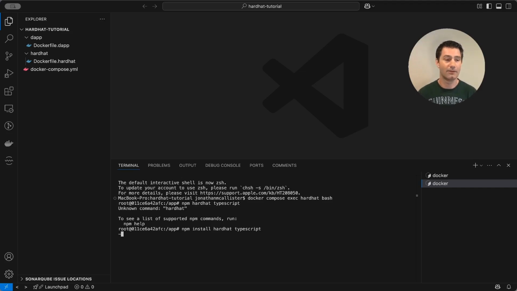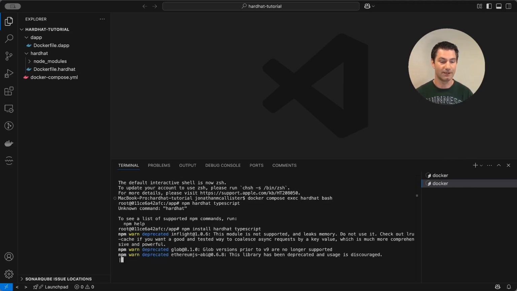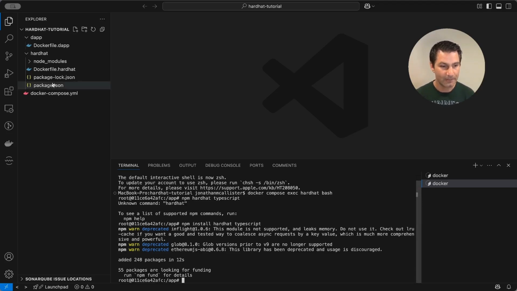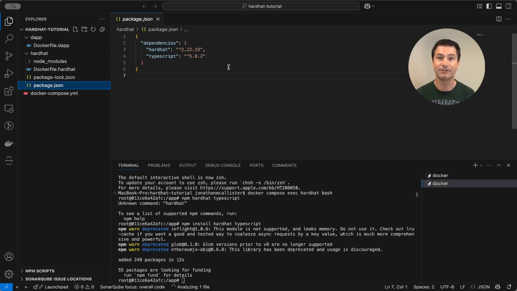Okay. And as those install, we're going to see that the modules directory will get created, and we'll also get a project.json created. And here we have it. So now we have these two dependencies installed, and we have our modules. Great. So next thing we're going to do is use the Hardhat runner to initialize a new project. And the Hardhat runner is accessed through npx hardhat.